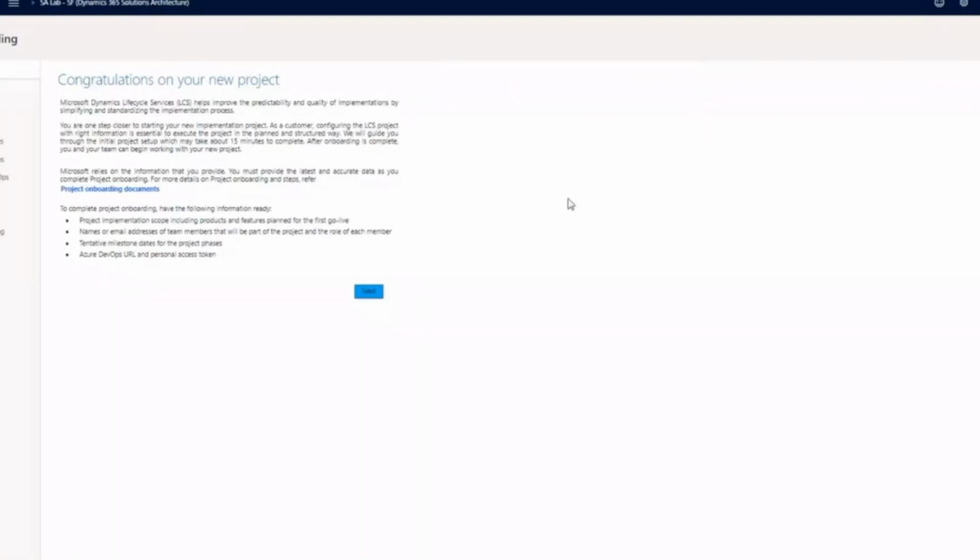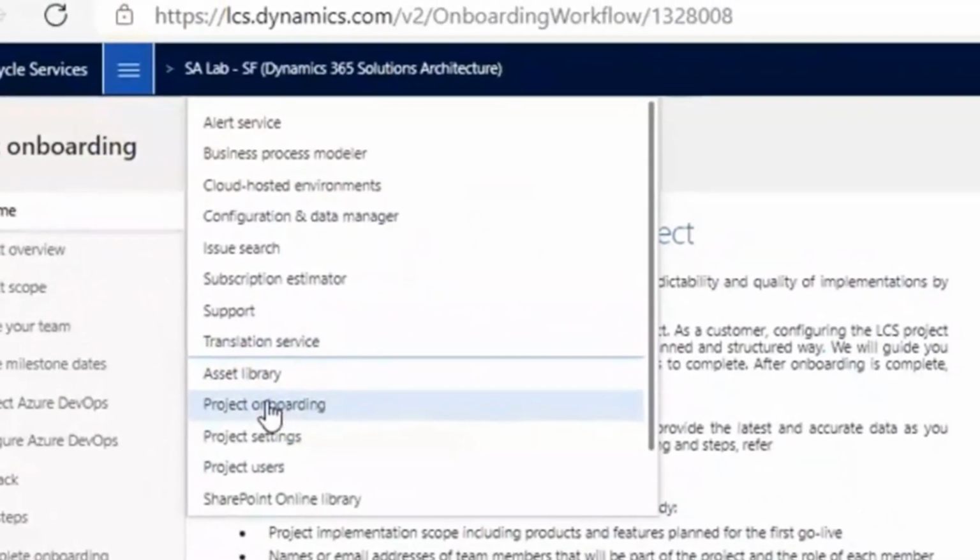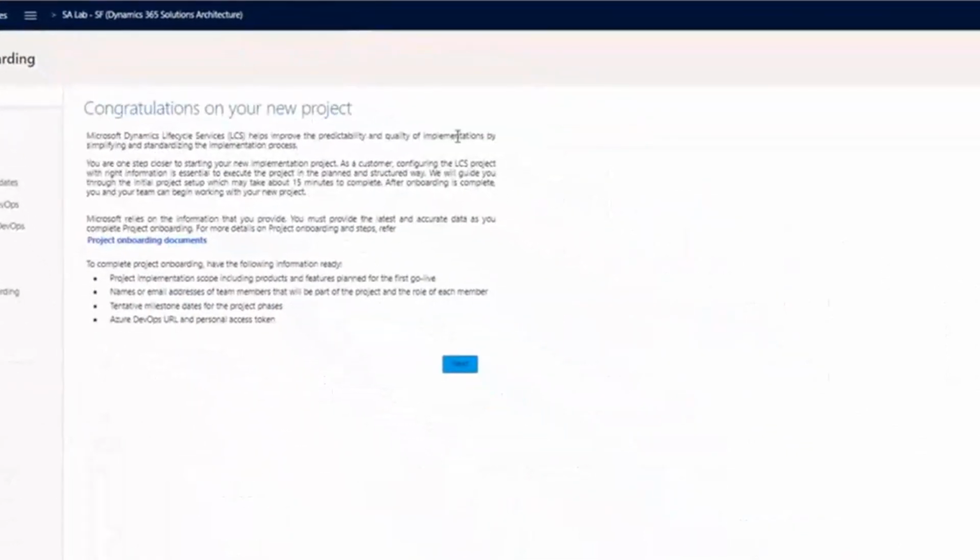As you can see, this will be a self-paced service driven by a wizard. An important note here: this wizard can always be accessed during and after the implementation, and updated if any information needs to be corrected. To access the project onboarding page, go to the hamburger menu and click on the Project Onboarding option. This page will appear, starting with the Welcome page, which provides general guidance and information that you will need to complete project onboarding.